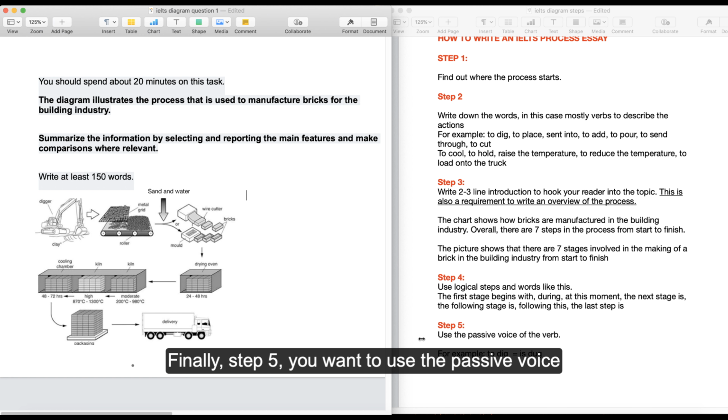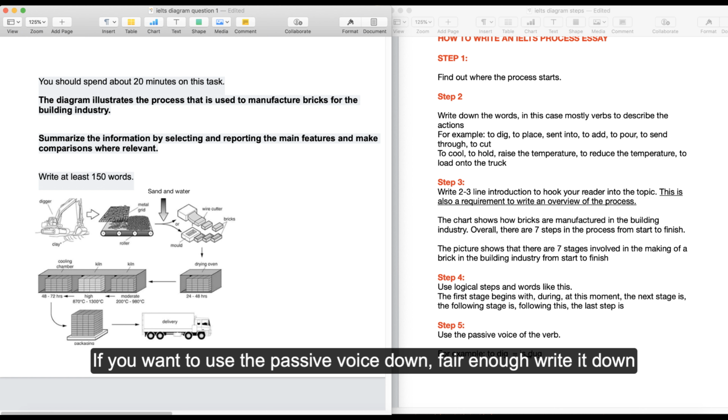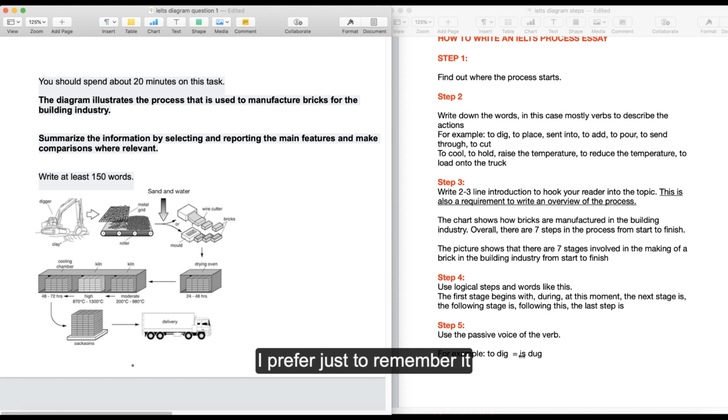You want to use the passive voice of the verb because you're explaining a process. It happens in the passive voice. For example, here you could say "the clay is dug out from the soil" instead of "the digger digs the clay from the soil." So that's kind of a bit boring. So you want to use the passive voice. If you want to write the passive voice down of the verb, fair enough, write them down. I prefer just to remember it.